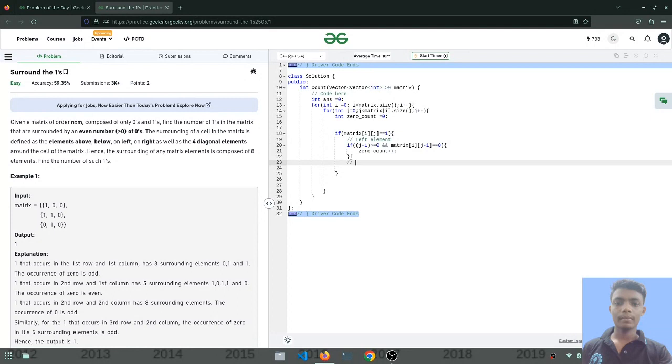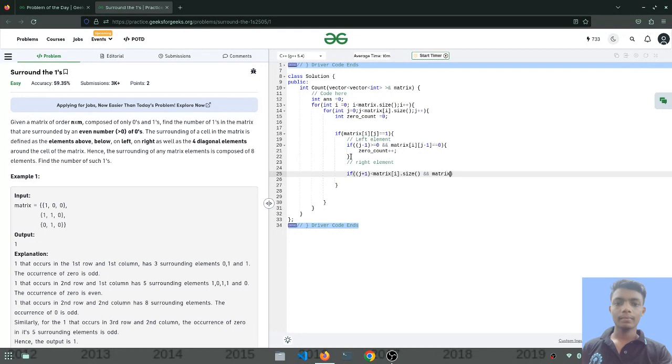Similarly, we will check for the right element also, whether the element is 0 or not. For that we will check j plus 1 less than matrix of I dot size and matrix of I comma j plus 1 is equal to 0. If both these conditions are true, then we increase the zero count.